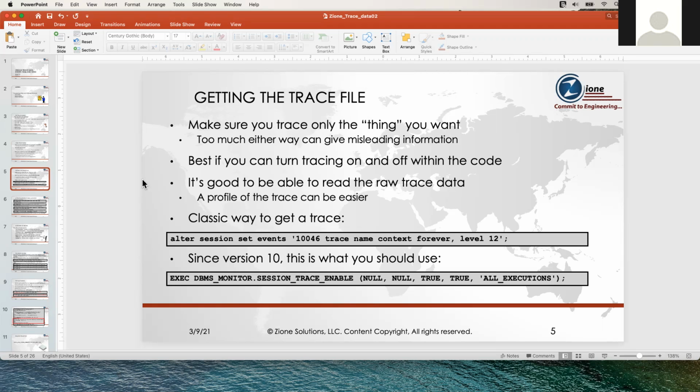If you can, it's best if you turn it on and off in the code. So you can instrument your code such that the users can turn trace on and off. For example, Oracle, all their EBS tools actually have a way to do that. So there's a menu item where you can say, trace me, and then trace me not, that kind of thing.